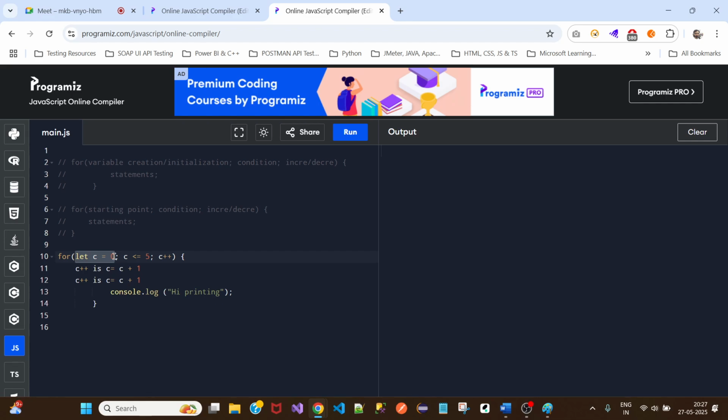So only at the first instance, this part will be used. This part will never be reached, only at the first instance. From the second instance, this part will never be used. Only these two parts will be used. Okay, let me delete this.